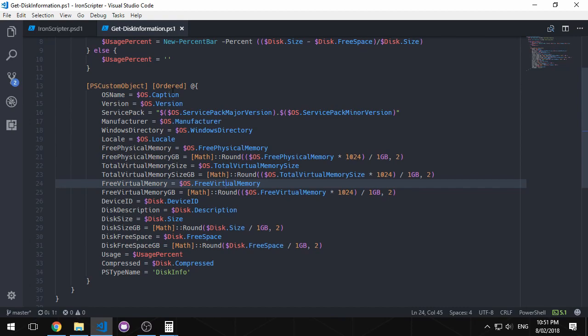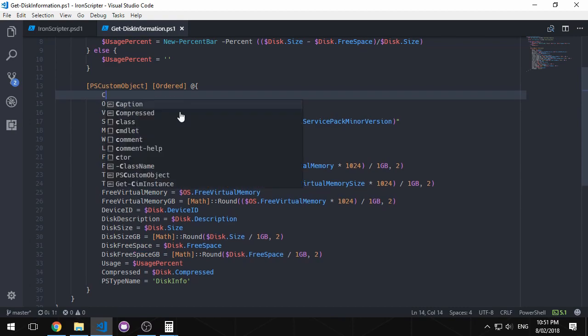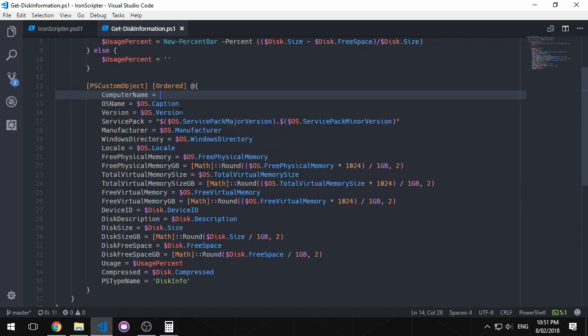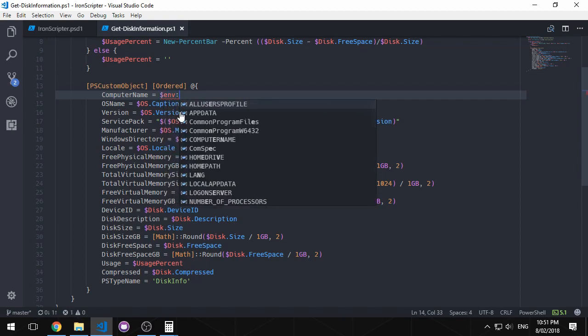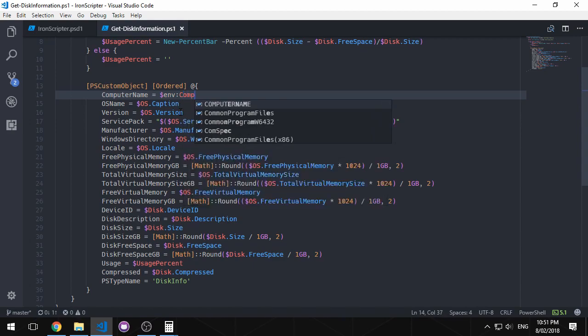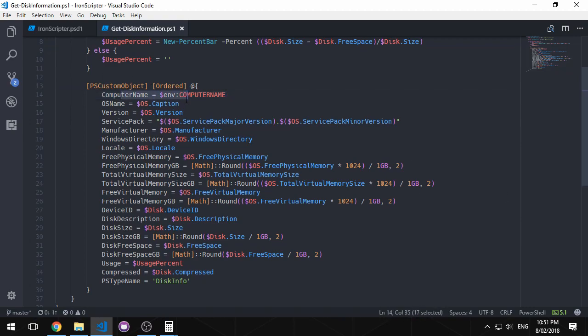So before that, just thinking ahead to when this can be run on multiple machines, I'm going to add a computer name in here, which for now will just be computer name, and my default output will be the computer name, the free physical memory, the size of the disk in gigabytes, and the usage.